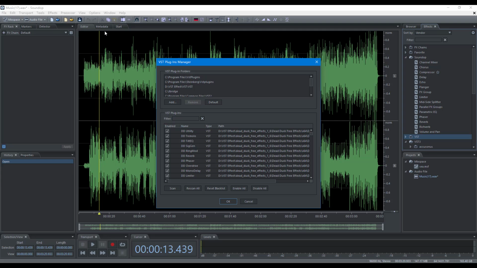To scan for new plugins, click the Scan button. To rescan all plugins, click the Rescan All button. The files that fail to load when scanning are added to a blacklist. You can click the Reset Blacklist button to reset the list.